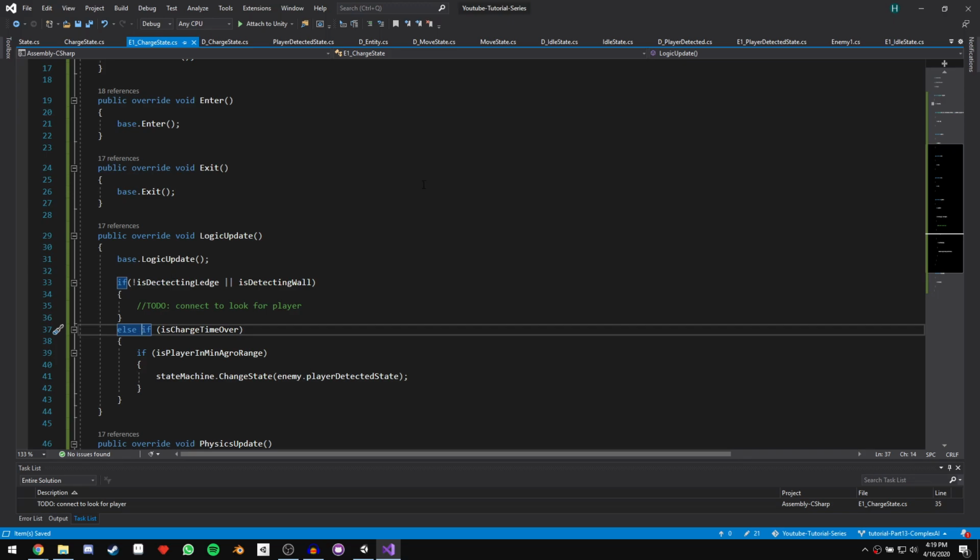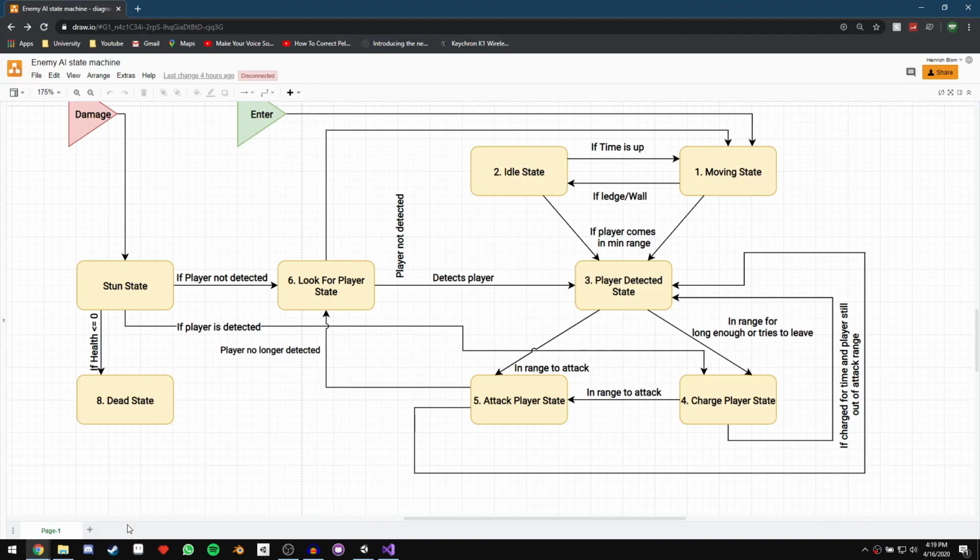If anything, we should probably do that before we do the attack state. Let's take another look at our state diagram. So we currently have this transition from player detected state here, and then we have a transition from charge state back to our player detected state. So before we do the attack state, let's do the look for player state. Because the attack state has a couple of extra things that we need to look at. We'll probably save that for a different video.